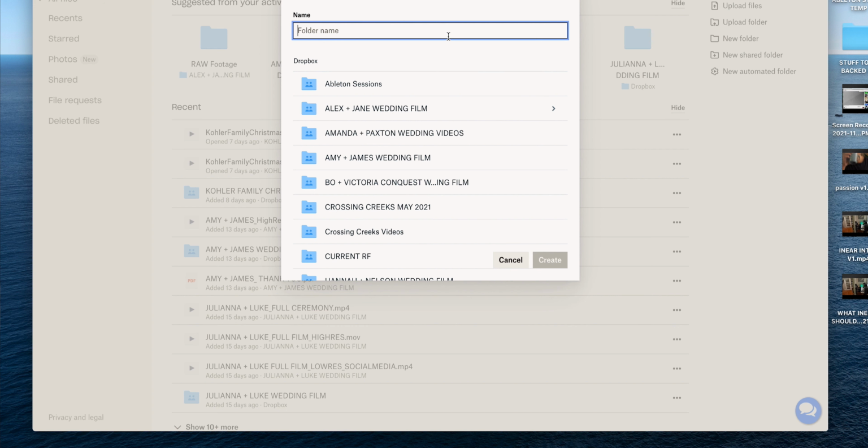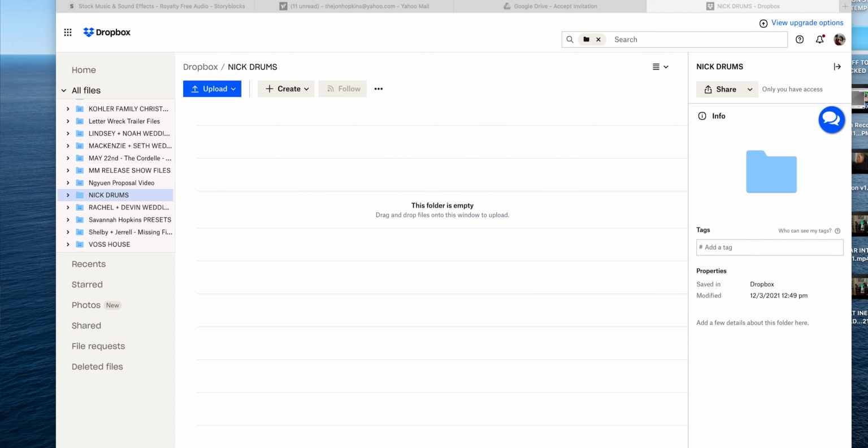Once I do that, I create a new folder in Dropbox and I just upload those files to Dropbox and share that folder with whoever needs access to it and let them download those files. And that's basically it. It's not super difficult. Everybody's workflow is gonna look a little bit different, but that's just my workflow as of recently.